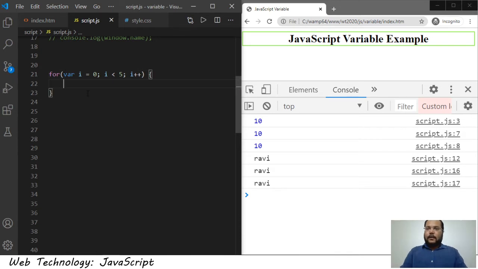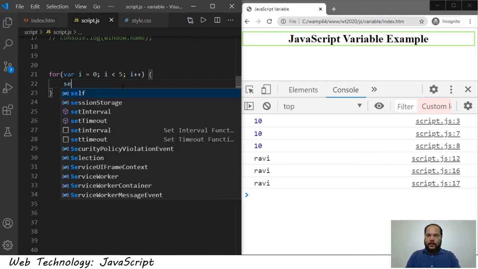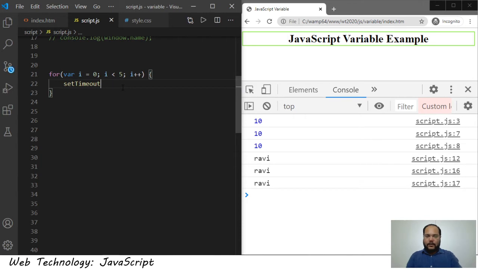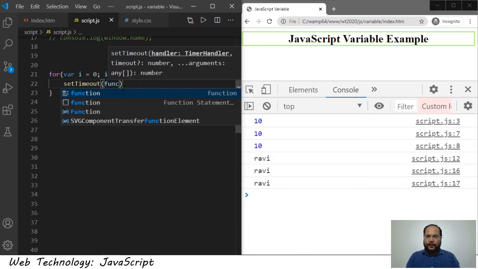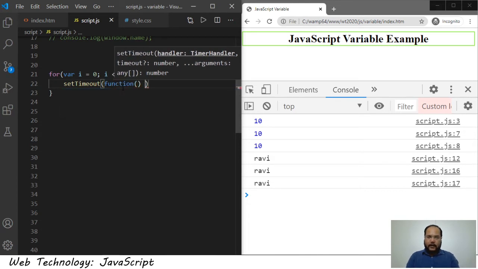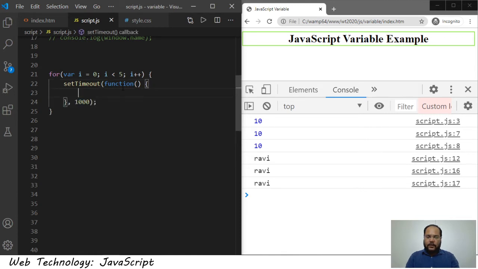Then next, where i equals 0, i less than 5. Now there's a function called setTimeout. That function takes two arguments. The setTimeout function is used to call a function after a specific time. So I'm going to declare a function like this, and this function will be called after 1 second. What we are going to do in this function is console.log, and here I'm going to print the value of i. Now we are using this var variable.